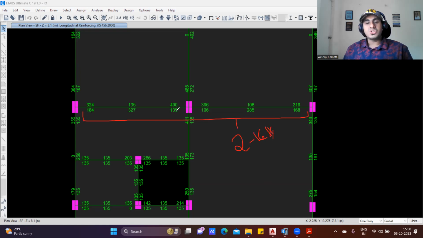Now come to the middle portion. That is, this is that middle portion. Okay, 327 and 284, 285. Out of 327 and 284, which is higher? 327 is higher. So by providing 16 diameter of, sorry, not 16 here, 12.